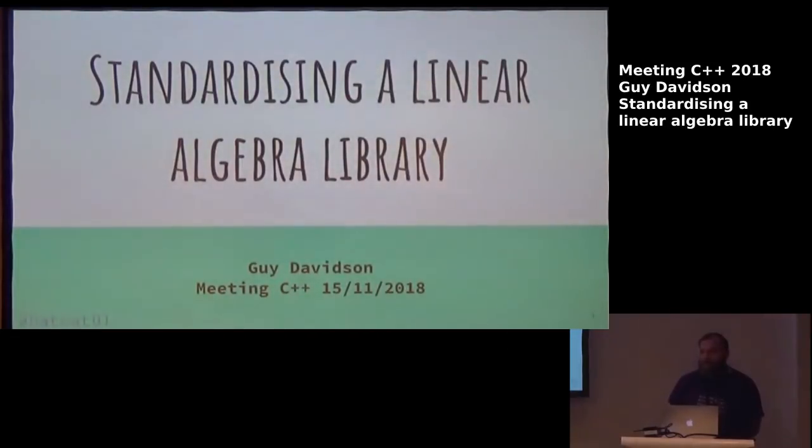Right, hello everyone. My name is Guy Davidson. We're at Meeting C++. This is the 15th of November 2018. And I'm here to talk about standardizing a linear algebra library.